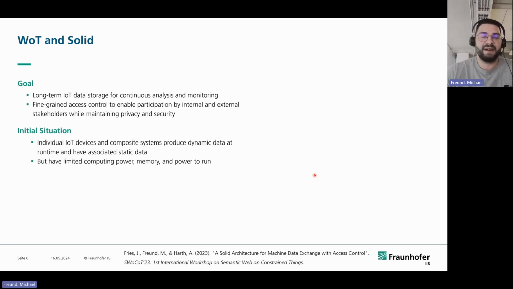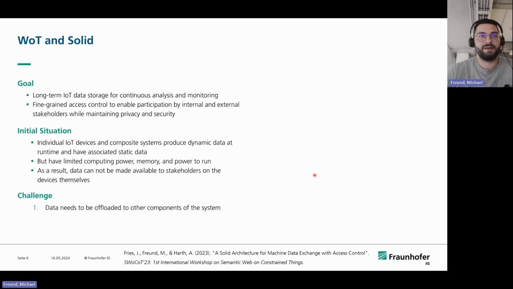But these IoT devices are limited in computational power, memory, and also power, since a lot of them run on batteries. And therefore, we couldn't make the data available on the devices themselves. So this was basically the challenge that we faced, and we needed to find out how to offload that data to other components of the system.